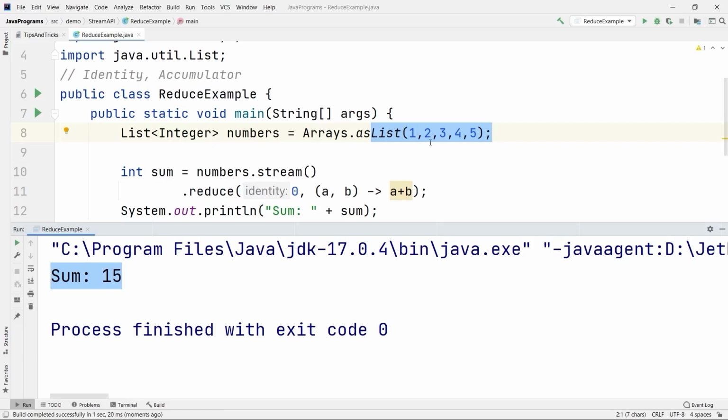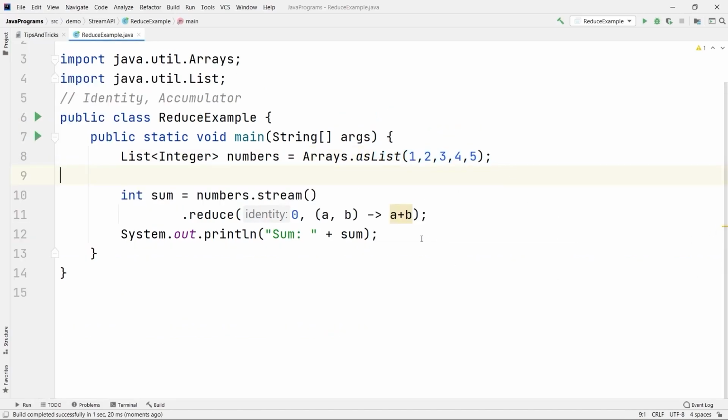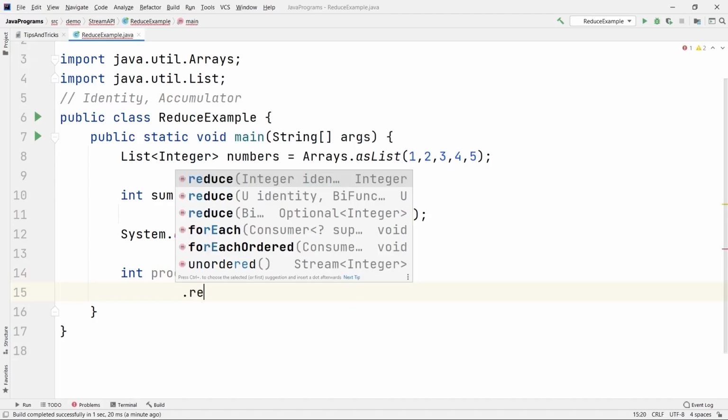Now say we want to calculate the product of the 5 numbers. It can be any kind of numbers. You can just take this as an example and you can go ahead. So we are trying to calculate the product. Now I will just say int product is equal to numbers dot stream, and then I will say dot reduce.